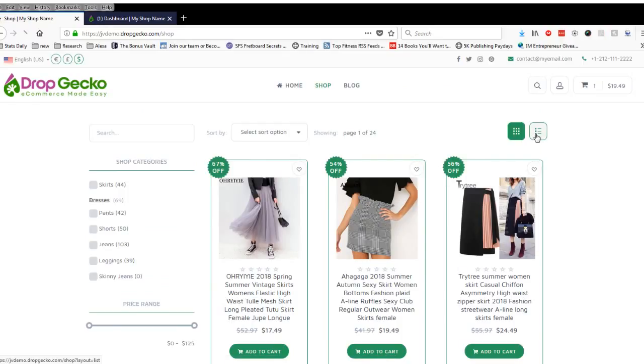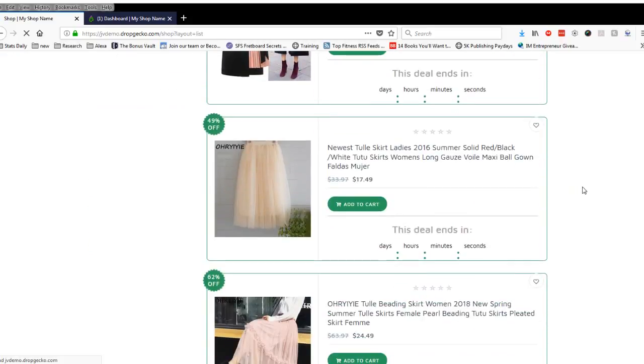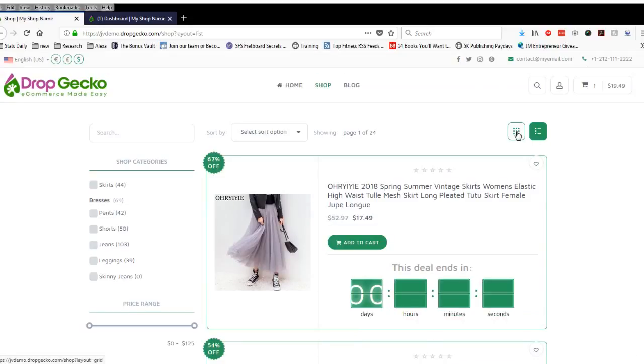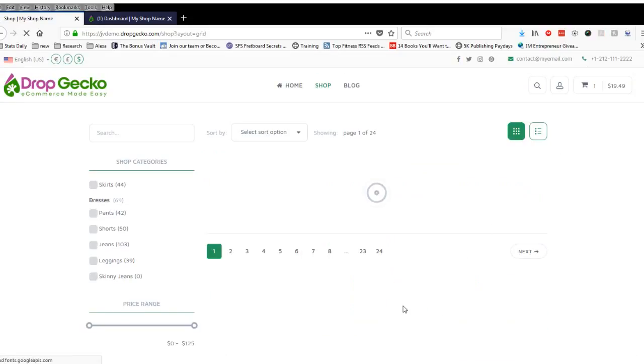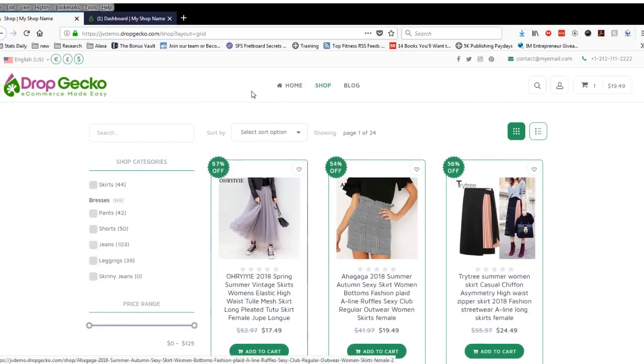You can even change the layout. Looks like more of a list style layout. I sort of like it. Okay, of course it does have the countdown timers and so forth in that one as well. Very cool, very cool. It also has a blog. They have SEO optimized blogs that are built right into this. You get this as part of your package, part of the Drop Gecko system when you purchase.